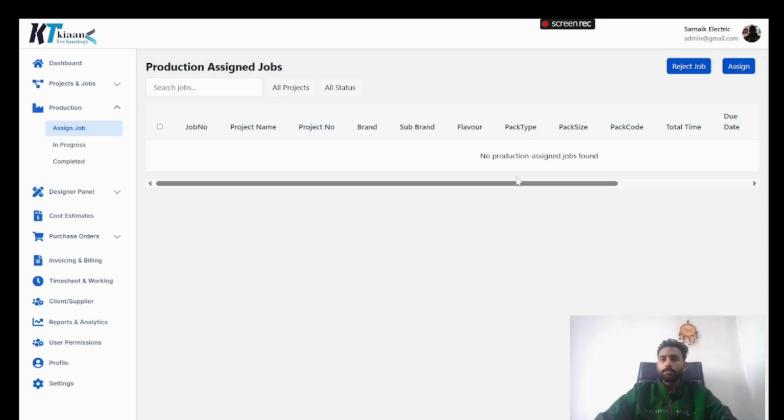production checks it is okay, so then it returns back to the admin. This is the overall flow for this software. And once this job is assigned to production by the admin, it will show in this assigned job tab.